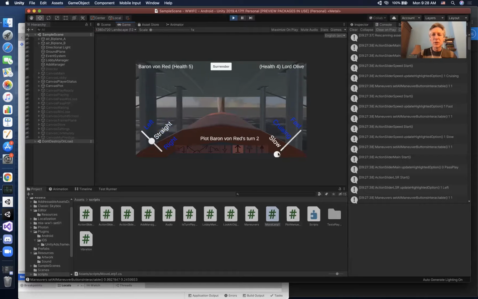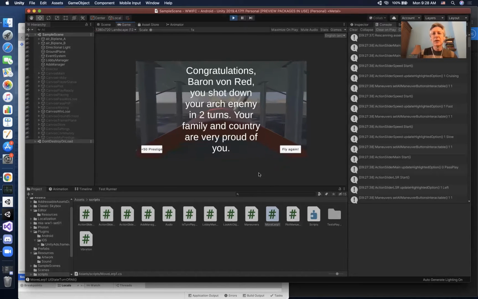So Baron von Red's going to throw all caution to the wind, and he's going to dive in at full speed at Lord Olive. And Lord Olive is going to do the same thing, make another fatal mistake with another Immelmann. And here's Baron von Red zooming in and shoots down his arch enemy in 2 turns. So here's the end of the game, and Baron von Red has the opportunity, not only did he win, but he's also got the opportunity of gaining plus 50 prestige points.